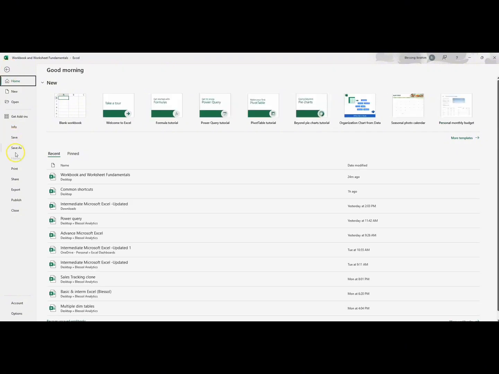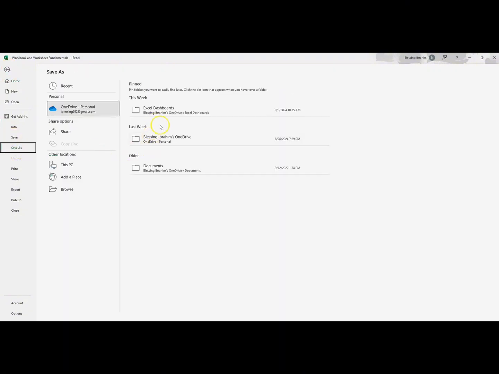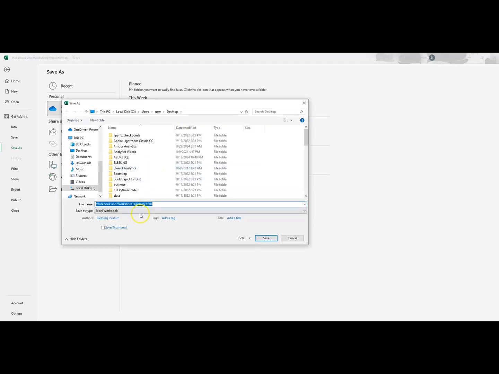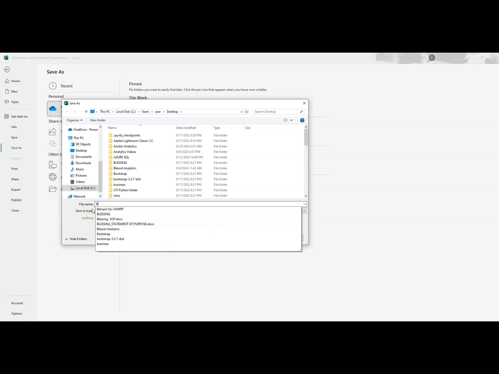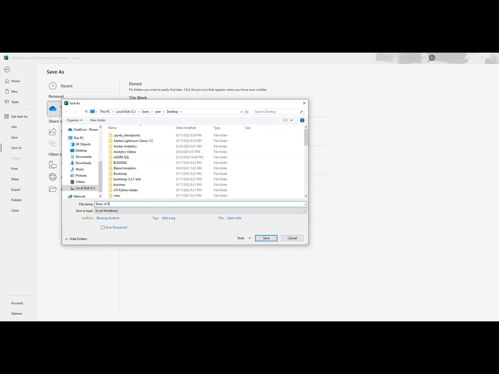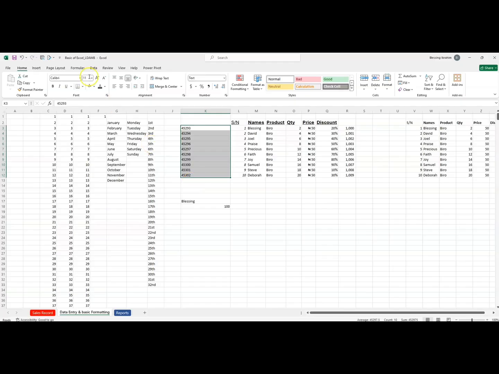I want to save it as, so come here to save as, I want to save as basics of Excel. So with save as, you cannot just only save different versions, you can also save your workbook with another different name and the other one will still exist. So basics of Excel, then underscore, yeah, so save. So I have this now.